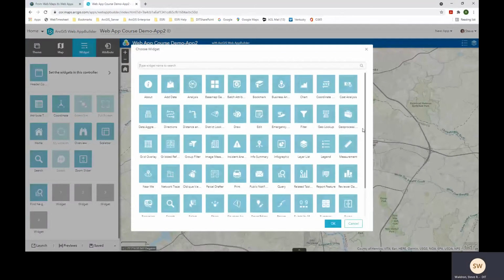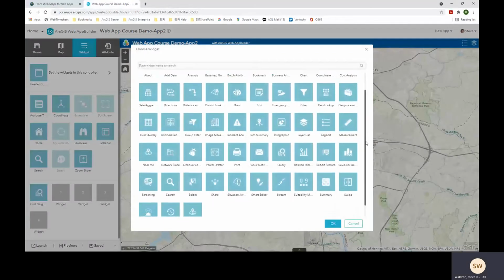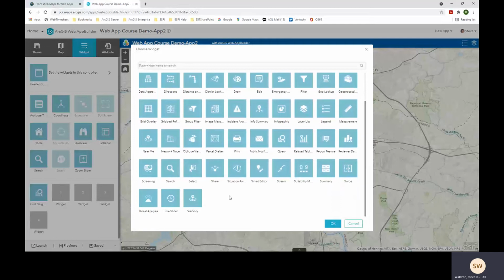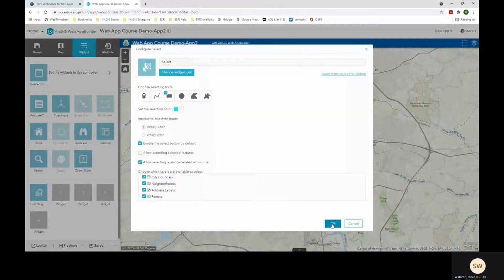And we're going to use the select tool. It's what you can use to select features. And in our analysis, we want the user to be able to select properties. So I'm going to choose select. I want this to say select parcels. And I'm going to update selecting the tool by being able to select by polygon.